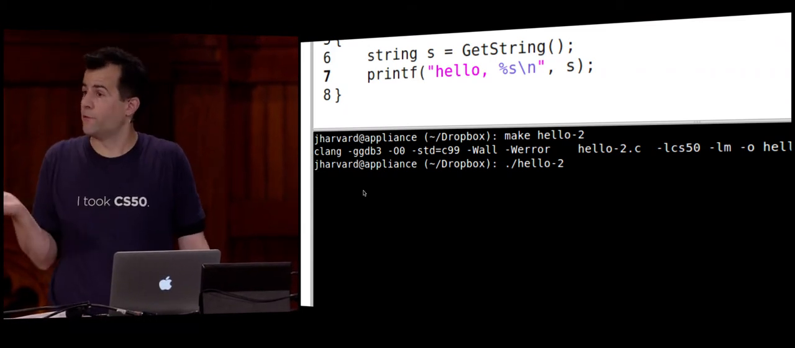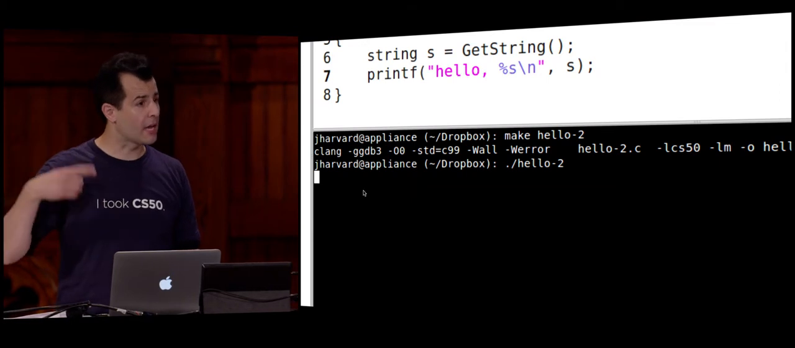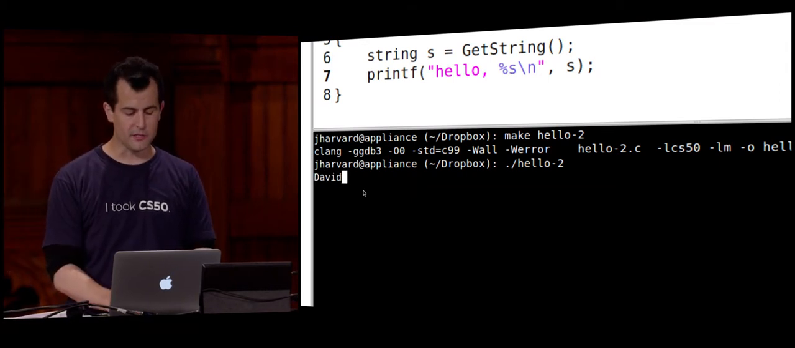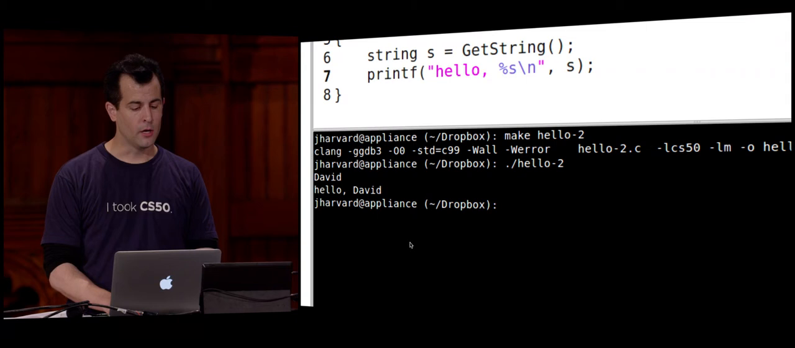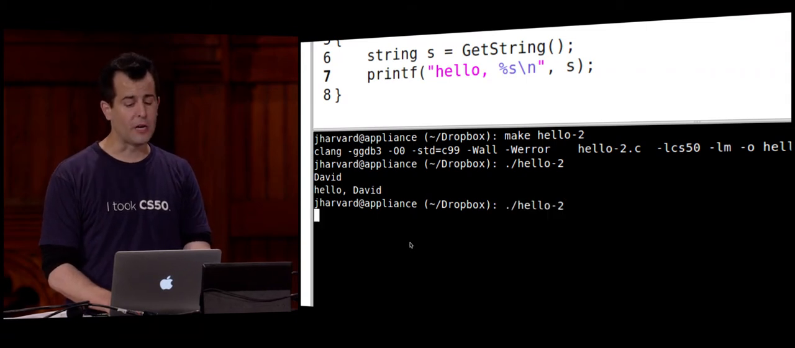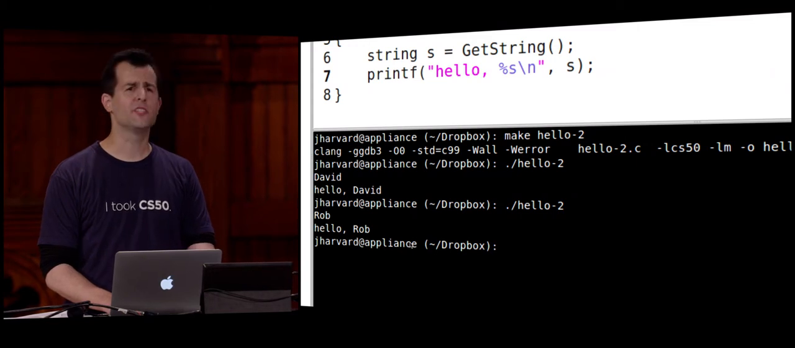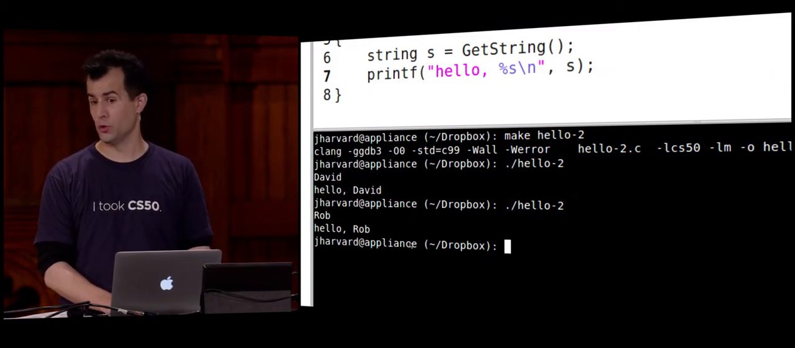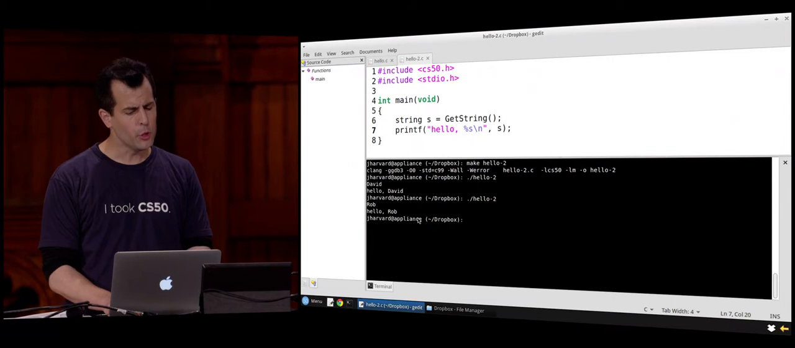It's actually, it is an infinite loop. It's kind of waiting for me to actually provide it with some input. So let me go ahead and type in David and hit enter, and now it says hello David. If I run it again, let's type in Rob, hello Rob. Now this is the worst user interface ever, right? The user's apparently supposed to know what to do, but no matter, right?